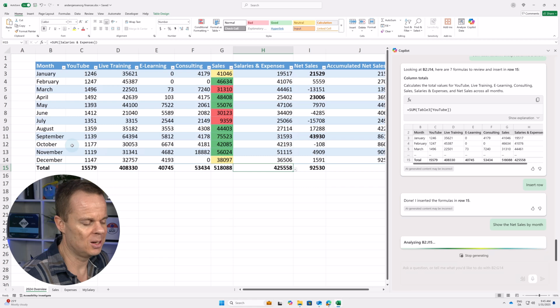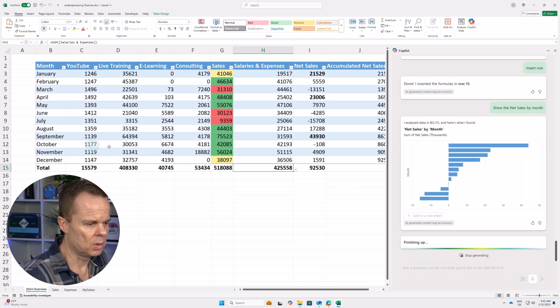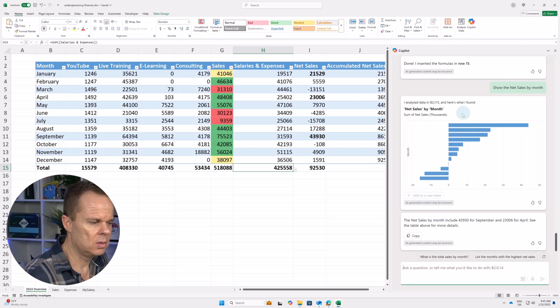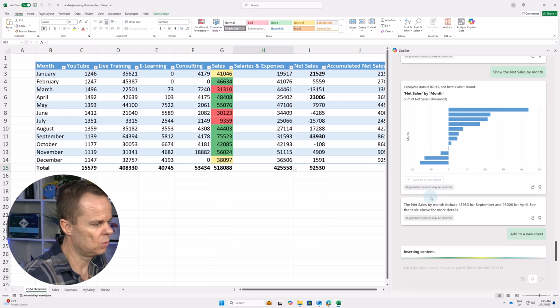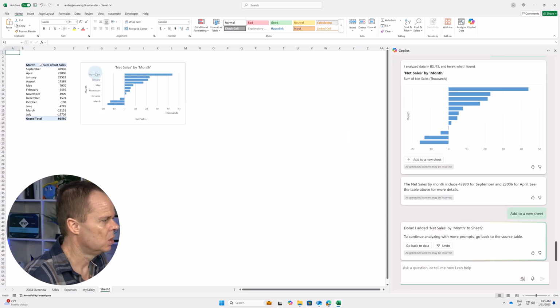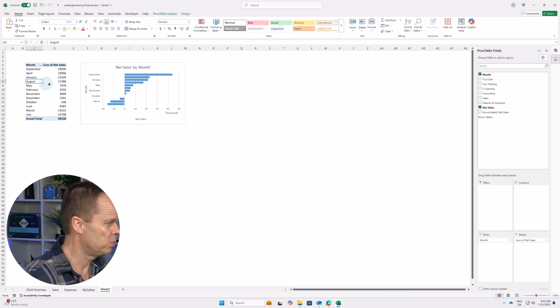I copied it to the clipboard. Sometimes you need to be very specific. Here we can see we have it. It's still a little bit hard to see. I think you can see here it sorted it not like we wanted, at least not in the preview. So here you can see September, April, August, J. So it created a pivot table, and it created the net sales.